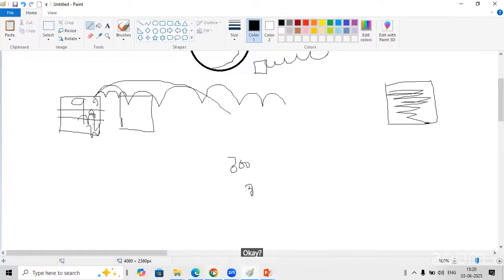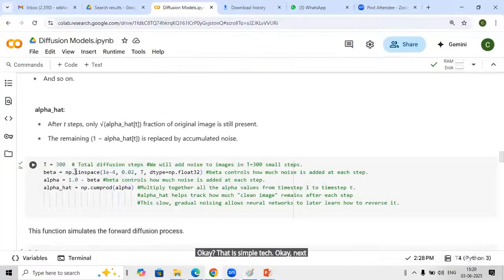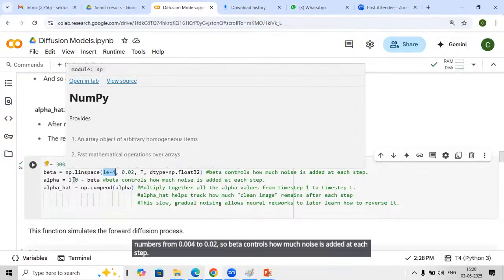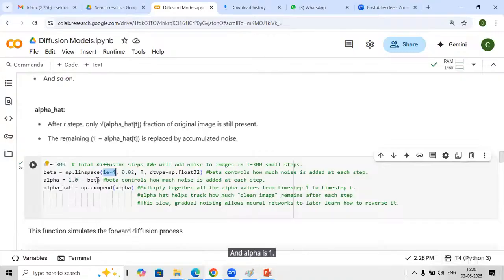Okay, that is simple text. Next, see here. You are picking up the numbers from 0.004 to 0.02. Beta controls how much noise is added at each step, and alpha is 1 minus beta.